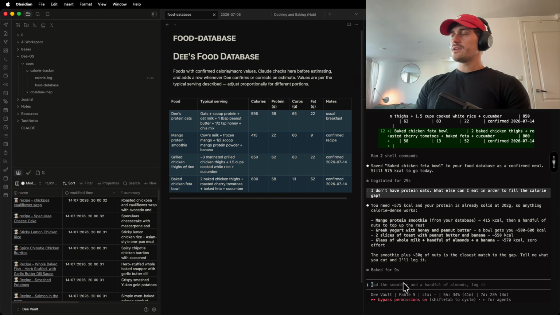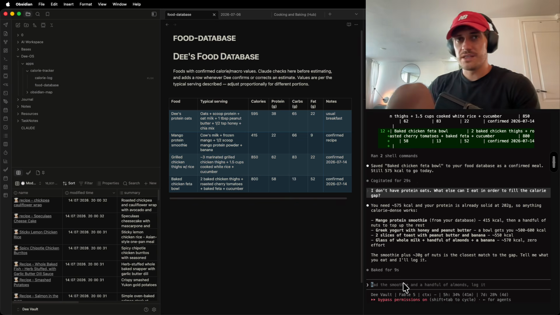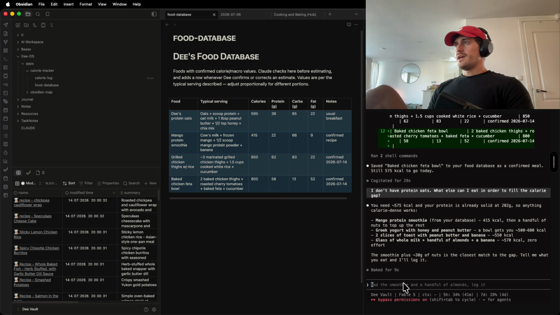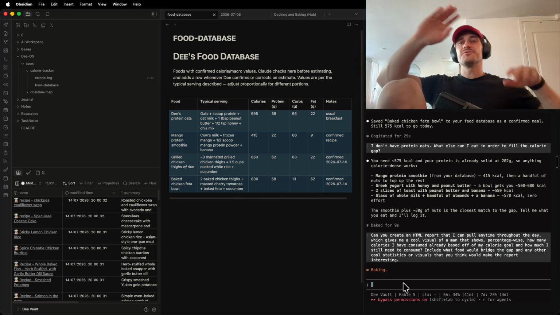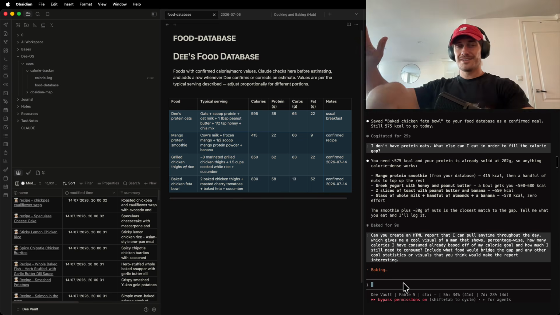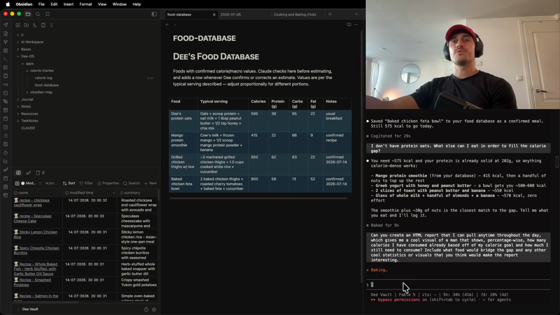Can you create a report that I can pull anytime throughout the day, which gives me a cool visual of a man that shows percentage-wise how many calories I have consumed already based off of my calorie goal, and how much I still need to consume, and what food would bridge the gap, and any other cool statistics or visuals that you think would make the report interesting. So very open-ended. I am looking to create some type of report.